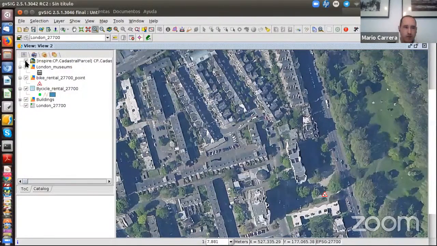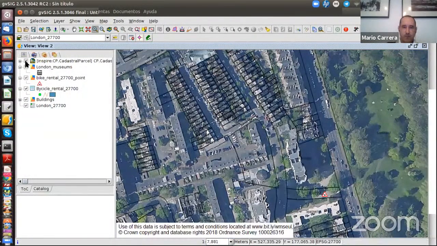And I put it visible. Okay, now we can see the information. It depends, because I was in a far zoom, so it was loading a lot of information. So if you go to a small zoom, here you can see the information.